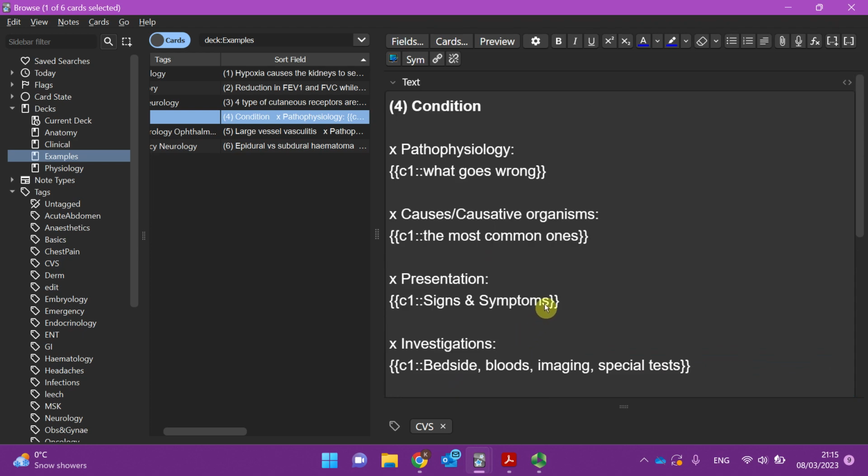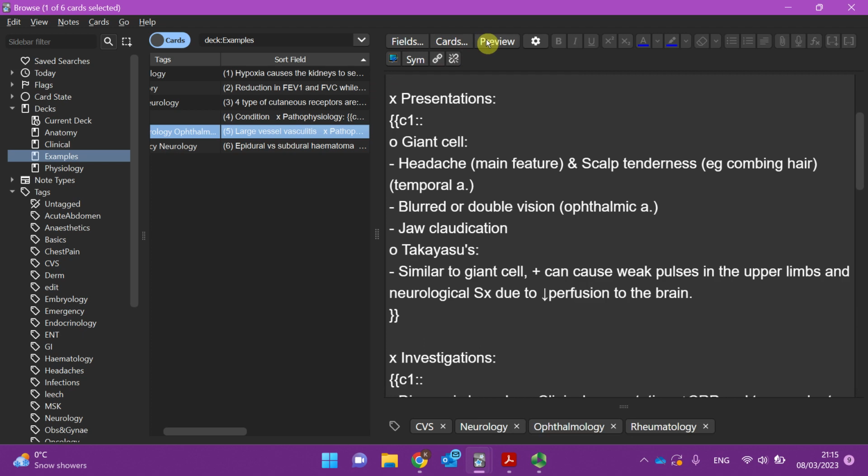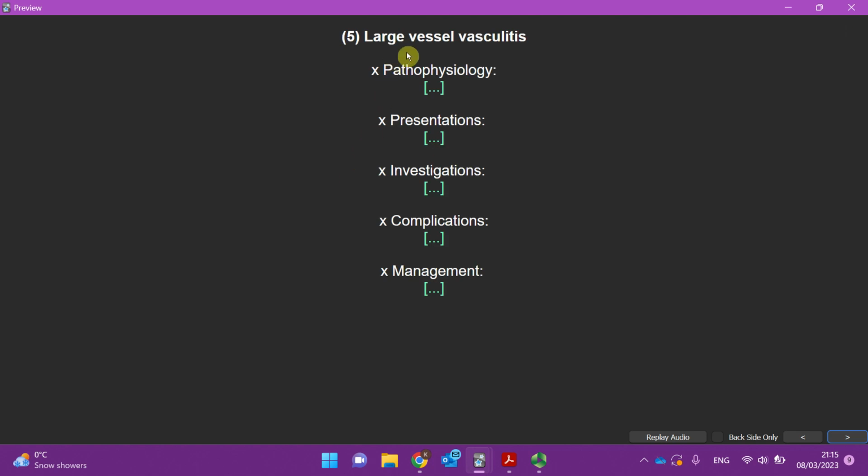Now I'll show you an example of what this looks like on an actual card of mine. So over here, we will have a look at giant cell arteritis. So over here, I will need to remember pathophysiology, presentation, investigation, population management. Now you don't need to have all of these in one card always. Sometimes I have only pathophysiology, presentation, and investigation in one card, and then I have the rest in another card, depending on how large the card is.